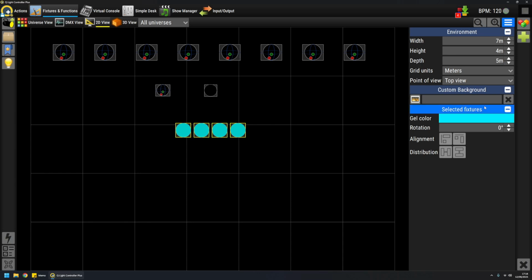So the 2D view is basically it. There is also a custom background selection where you can apply an image to the background of your stage. For example, if you have a stage plan or something you have to copy, or a realistic background of your stage. But now let's switch to the 3D view.